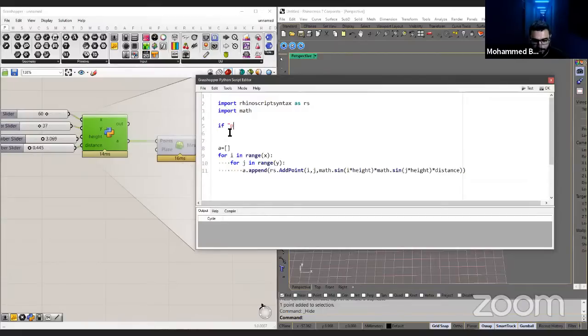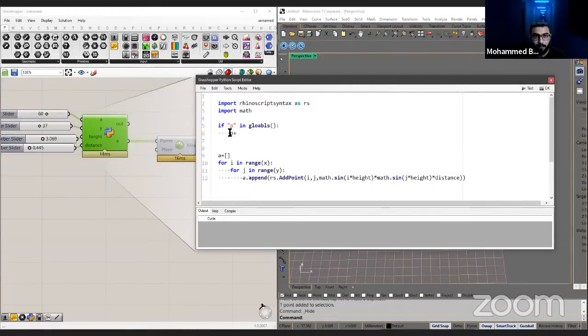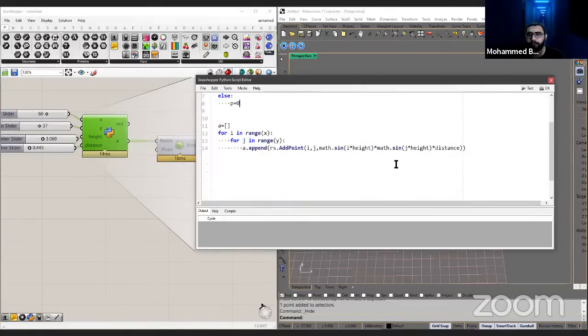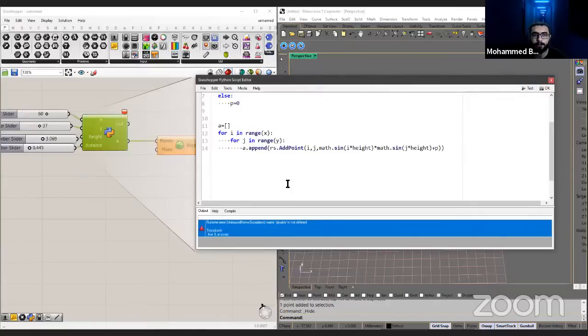For example, if p in globals, P plus 0.1, else P equals 0. So let's have this by, for example, maybe just adding the value of p to the sinus. Let me see what's the result.